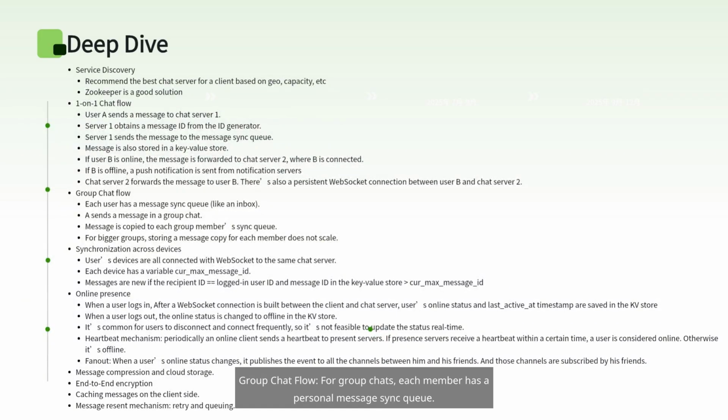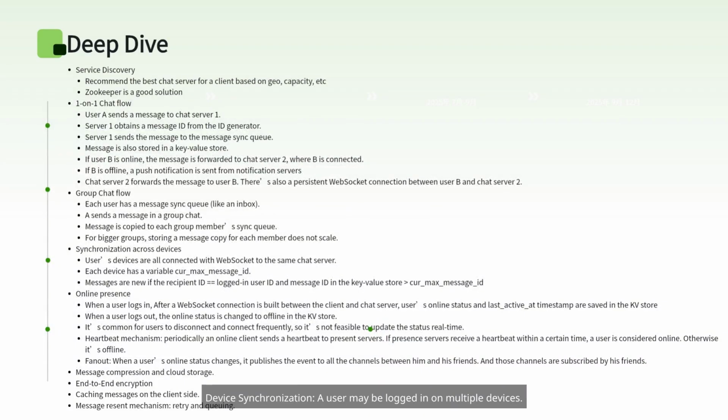Group chat flow. For group chats, each member has a personal message sync queue. When someone sends a group message, it gets copied to every member's queue. However, this model doesn't scale for large groups. In those cases, we optimize storage by storing a single message and referencing it for all users.